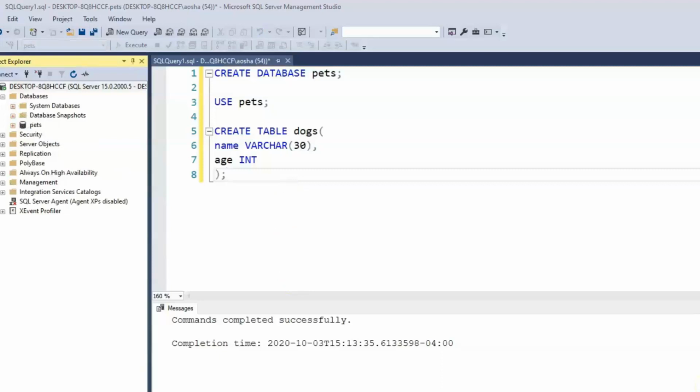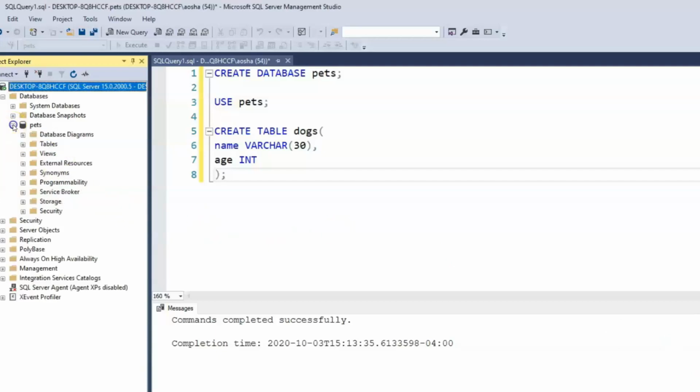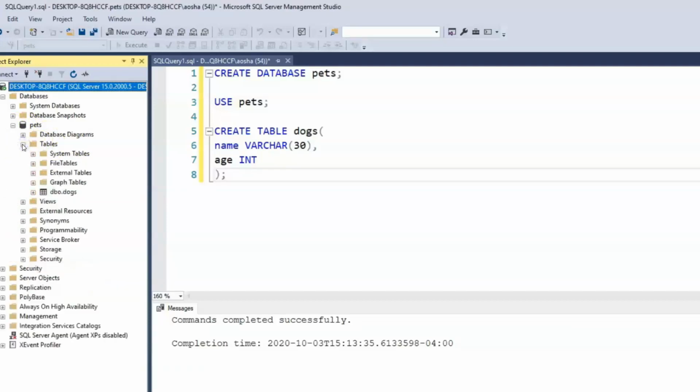We can confirm that the dogs table has been created. To do that, let's click on the pets database menu, and if we go to the tables folder and click on the drop down, we can see that the dogs table we created has now appeared here. All those other tables we see are just system-generated tables that contain information or data for the functioning of SQL Server.